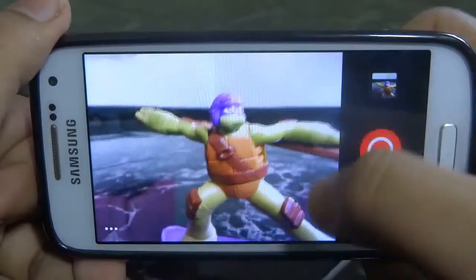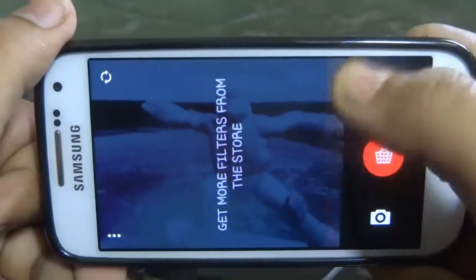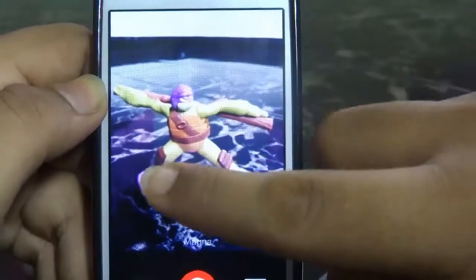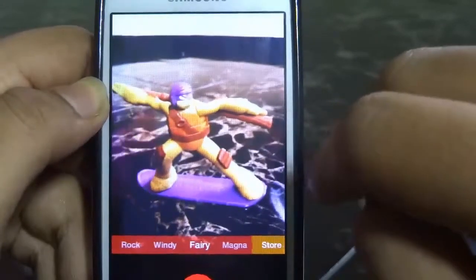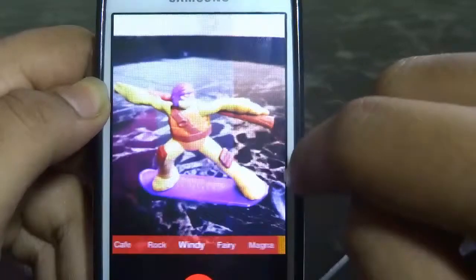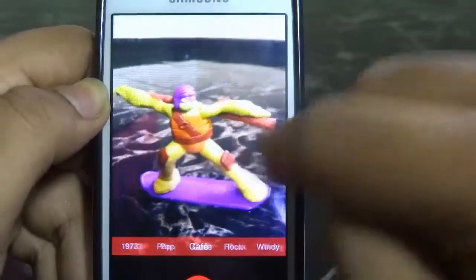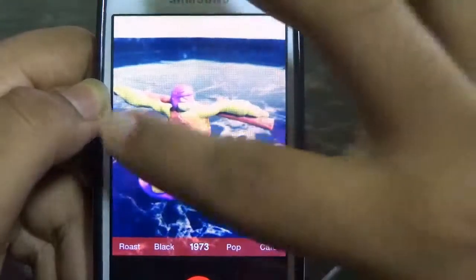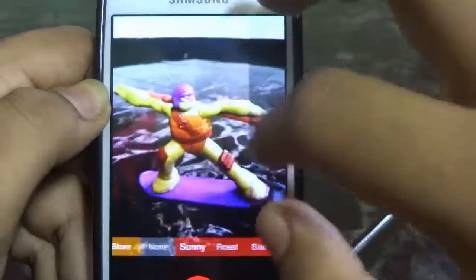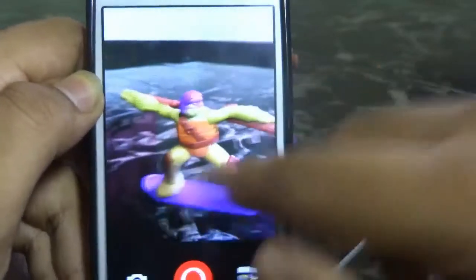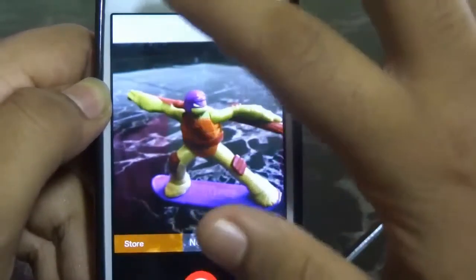Just like the iPhone, slide up and down to get. You can download more filters from the store. Now this is fairy, windy, rocky, cafe, pop, 1973, black, roast, sunny, and none. Actually, the images came out to be very good in each of these filters applied.